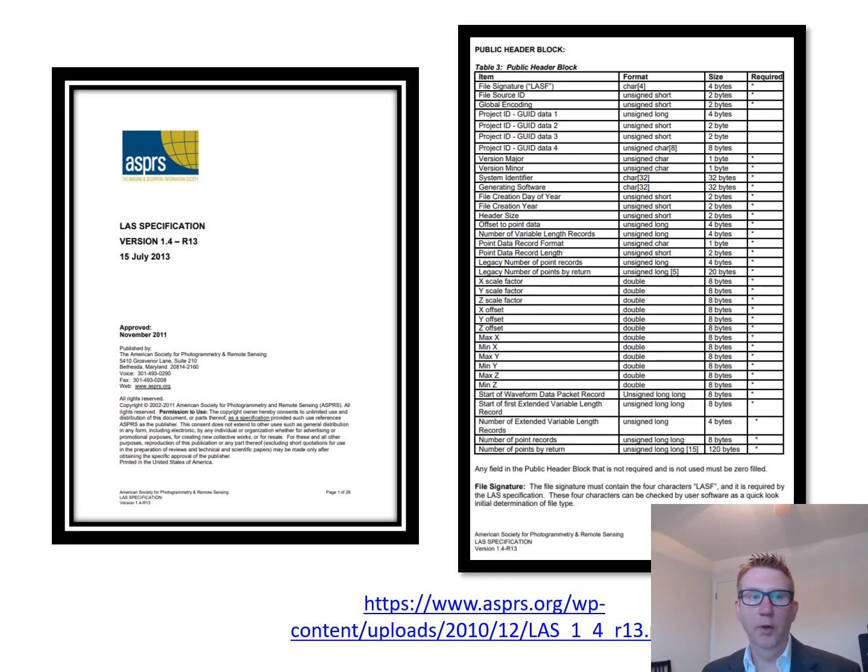This is an example of what that looks like. These are Googleable, so feel free to take a look at one of these. This is the last specification, 1.4 revision 13. This is an example of what the header binary looks like. If you're taking the algorithms class, this might make a little sense to you. If you're not, maybe bookmark this in your brain. Maybe you take that later and take a look at it.